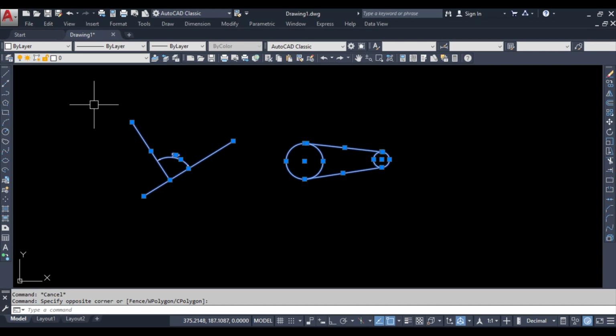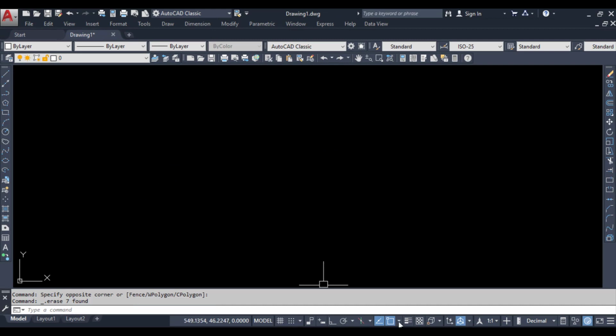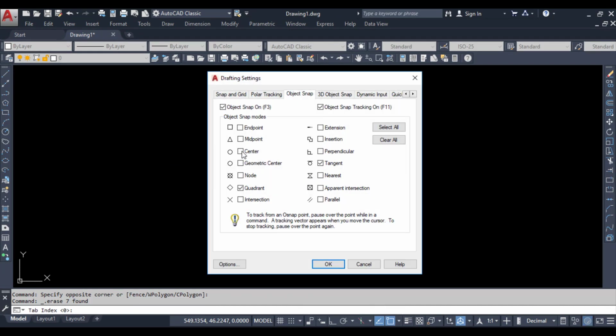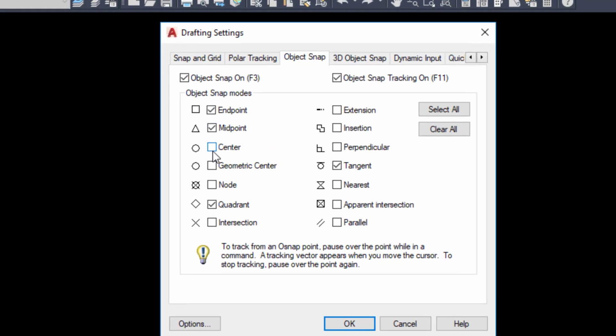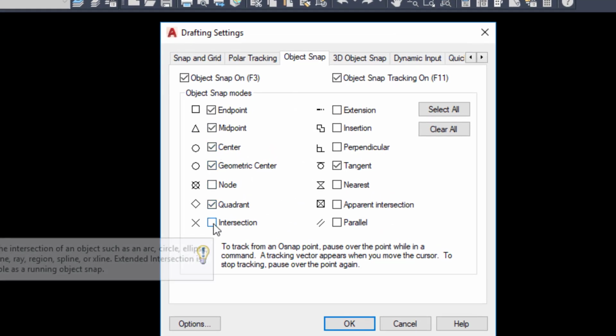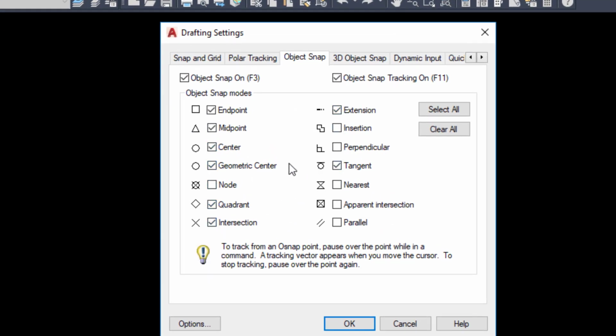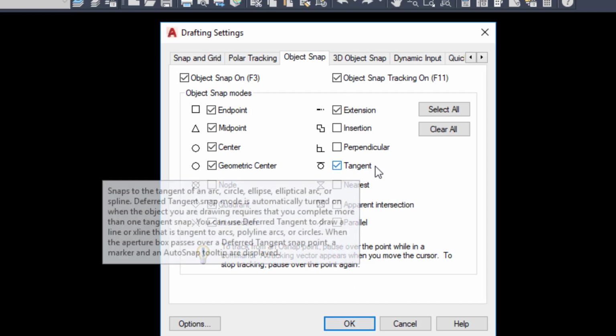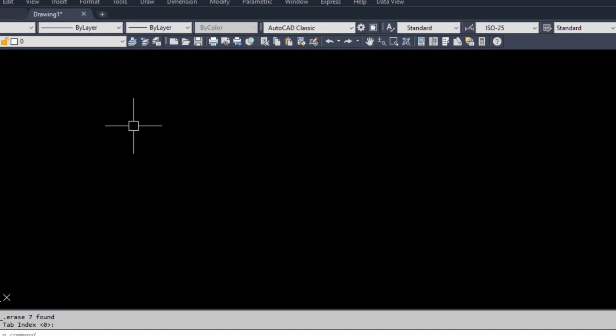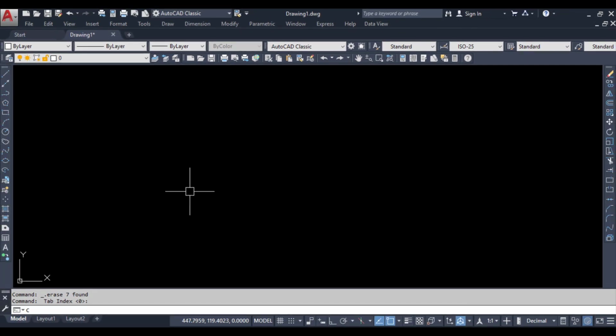Now there is a shortcut key to make a line tangent. Suppose I am going to the object snapping settings again and I am switching on the endpoint, midpoint, geometric center and all other things, and still I want to make a tangency. So I will press OK. Do remember the tangent is on here. I will press OK.